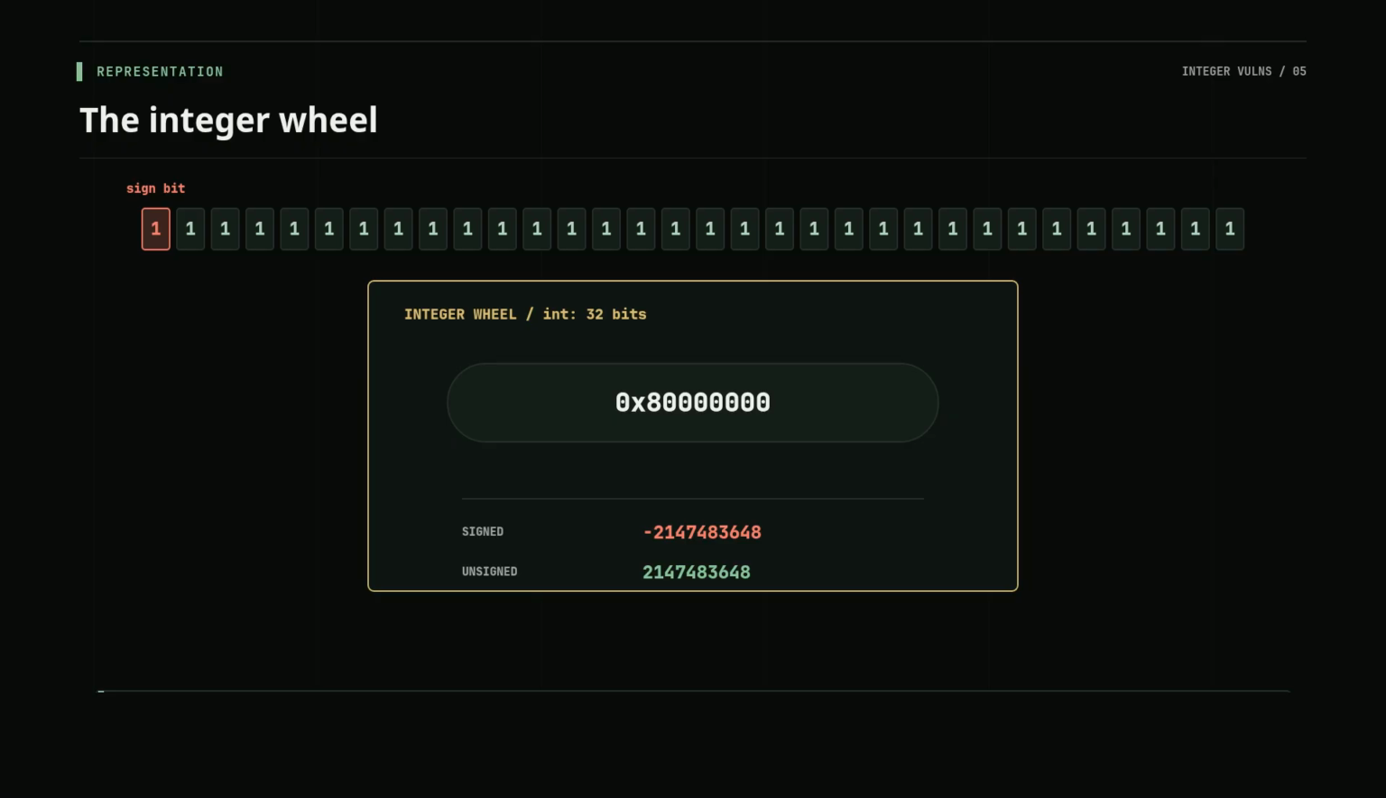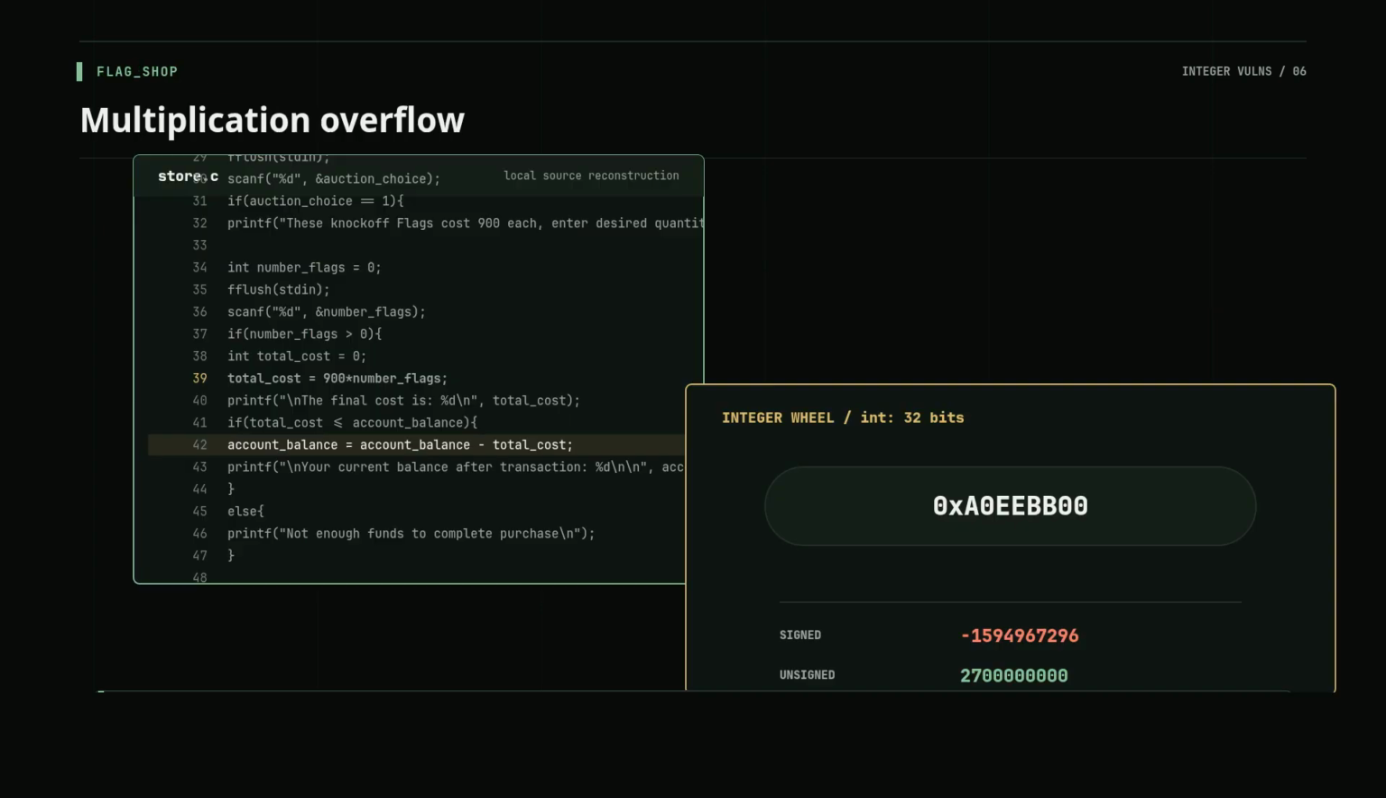In C, signed overflow itself is undefined behavior. For this challenge, we explain the observed compiled behavior as 2's complement wrapping, then later show how sanitizers catch it. Now return to the shop.